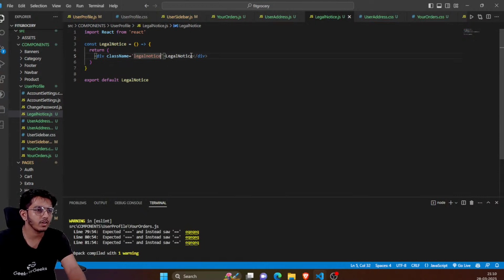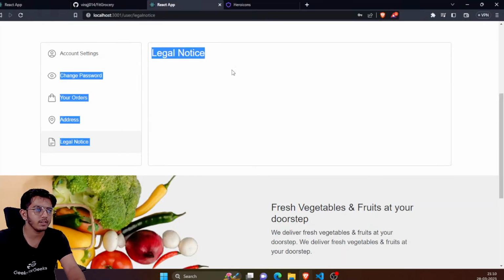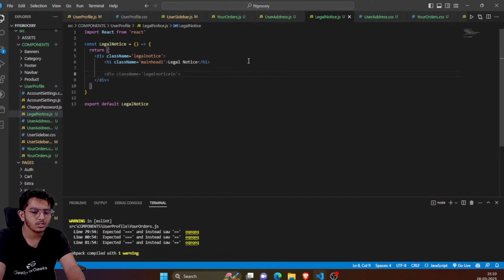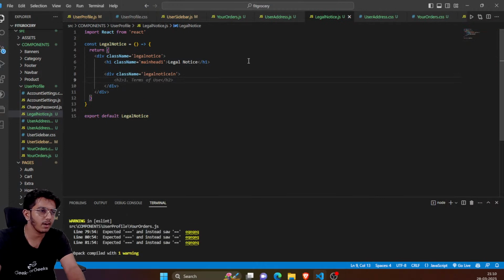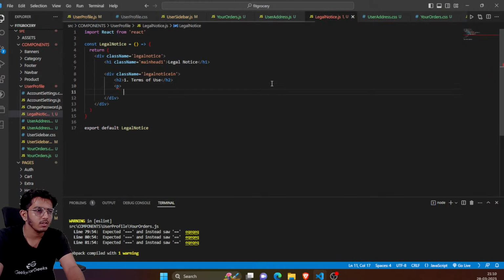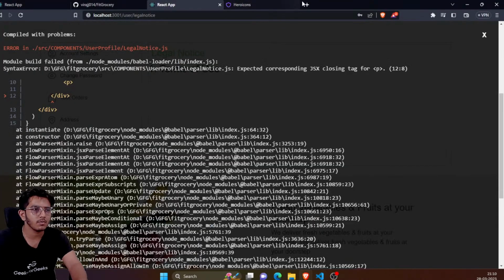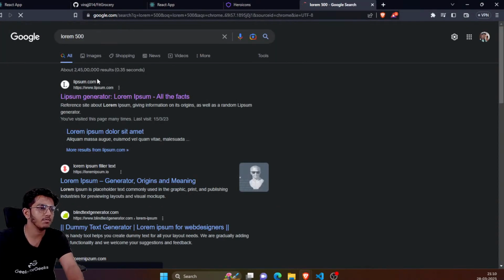Here, first of all, it will have some heading, legal notice, and I want things in center, so I'll be changing that later on. And then I'll have some paragraph. My paragraph will also have some heading and some paragraph. For the paragraph, I guess lorem won't work, so I'll just choose some random paragraph, lorem 500.